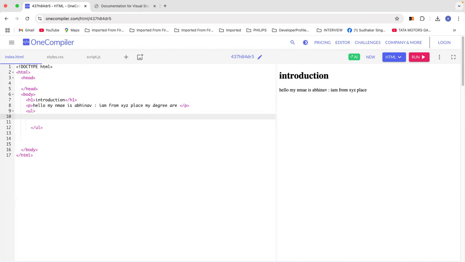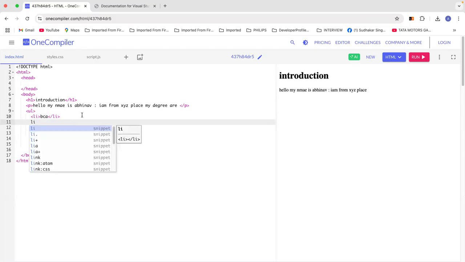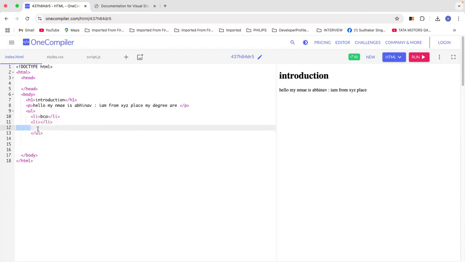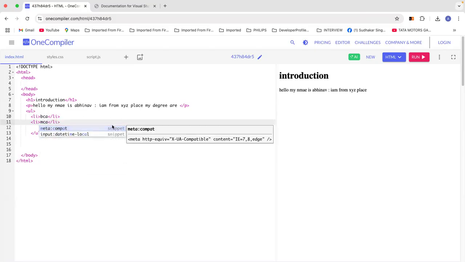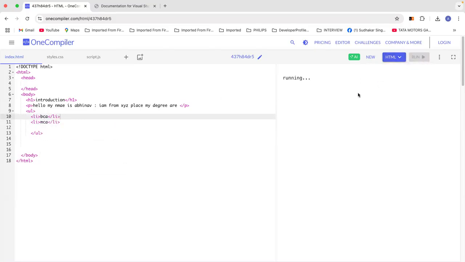So first LI, and here I will mention BCA. And then LI, MCA. Let me run this one. You see here how I'm getting this degree, BCA and MCA. This we call an unordered list.